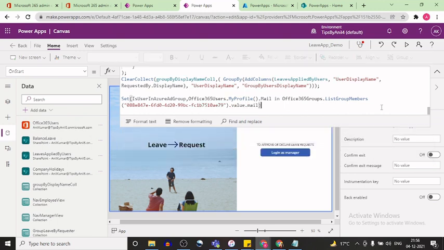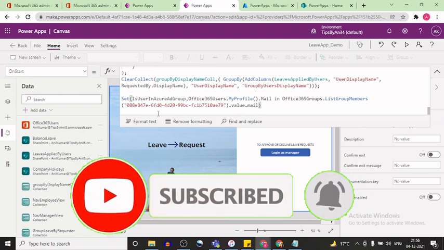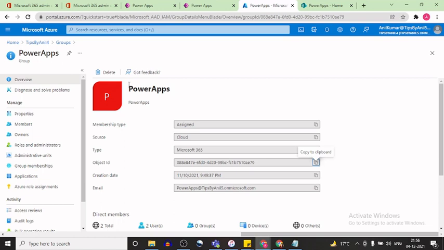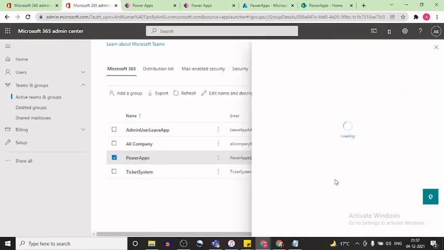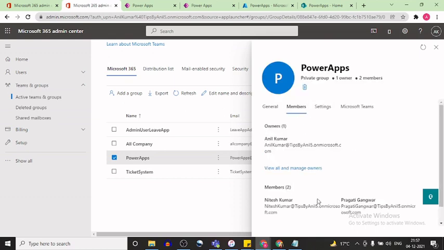Now what we are trying to do is check whether the current user, meaning Office365Users dot MyProfile dot Mail, is in the Office365Groups ListGroupMembers of this group. And in this group, you can see we have two members, Nitesh and Pragati.